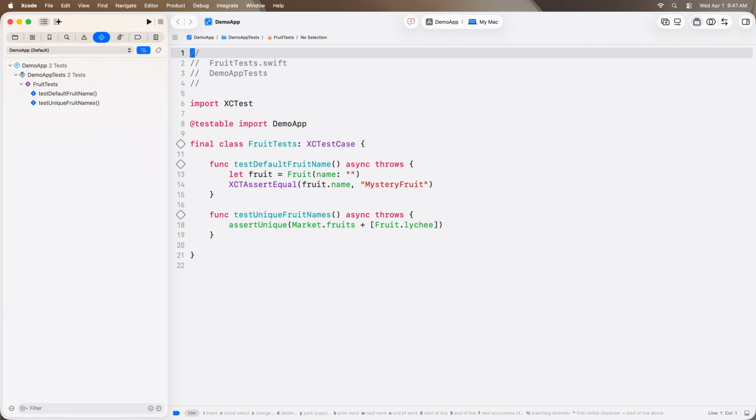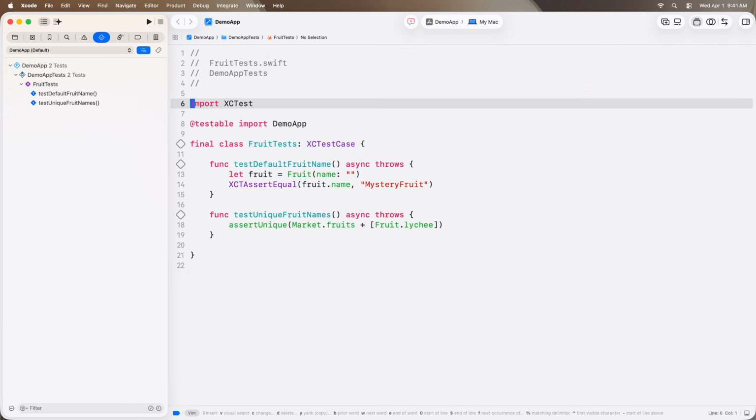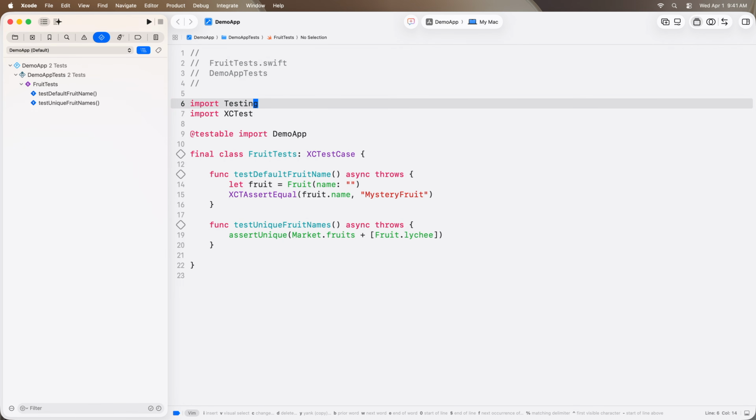Here's my XCTest suite for my fruit data structure. I recently added climate information to the fruit, but haven't tested it yet. I think I want to add some new tests using Swift testing, and I can do that without even leaving this file. First, I'll import the Swift testing framework. Then, I'll add my tests at the end of this file.